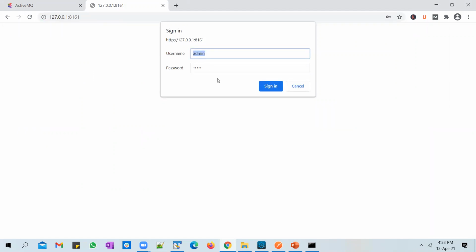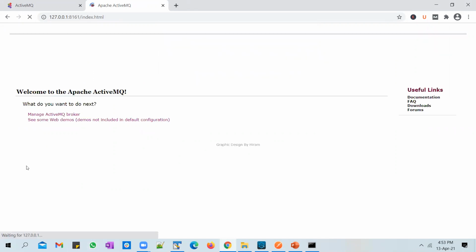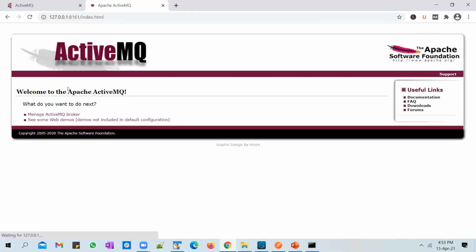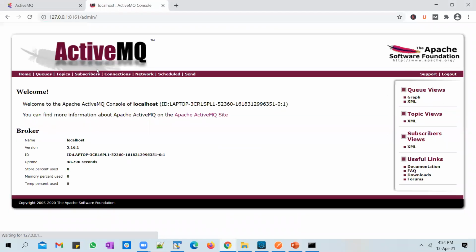And it'll ask you to enter the username and password. The default username and password that ActiveMQ comes with is admin and admin. So you can stick to it and sign in. And when you sign in, you get to see a web page, and you can manage your ActiveMQ broker from here. So this is an ActiveMQ console for the ActiveMQ that is running on the machine.